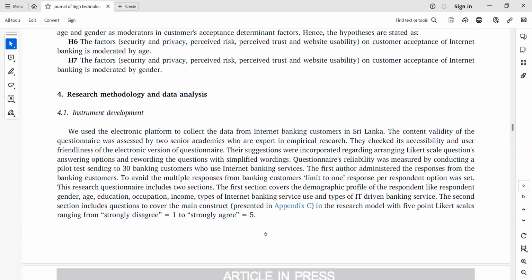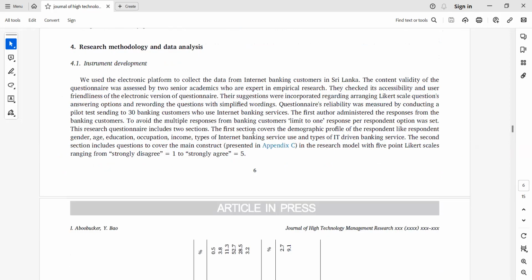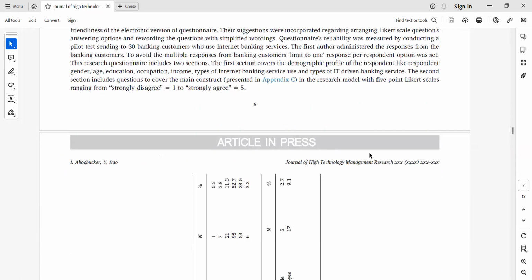Instrument development. In the instrument development, you can see how I have collected data, what are my population, sample, research frame, sampling frame, and how I developed the questionnaire, where I have distributed my questionnaire, how I collected the data, and the coding, scaling, everything is presented in a way.